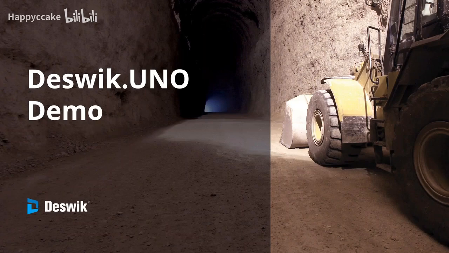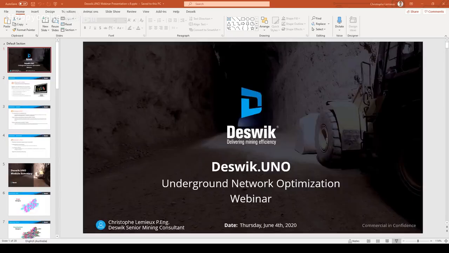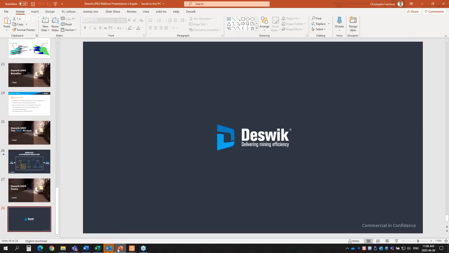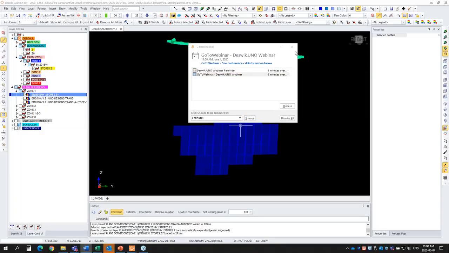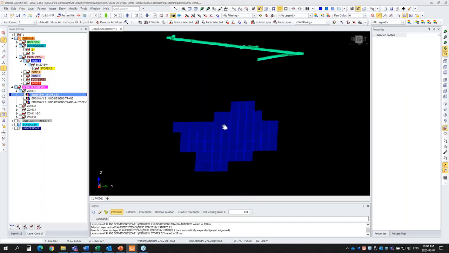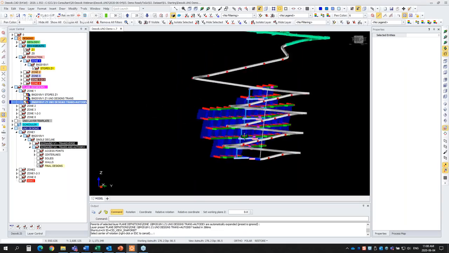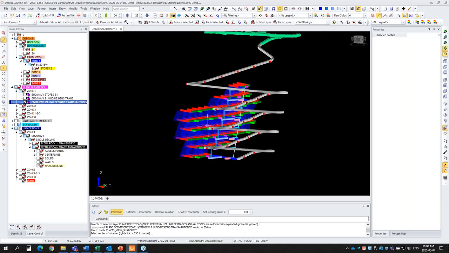So Deswick Uno demo. Let's have a look at this. All right, so we have our stope designs that we receive, and then we start with stopes, and we end up with something like this, which is for our development. Okay, so we'll go through that journey.